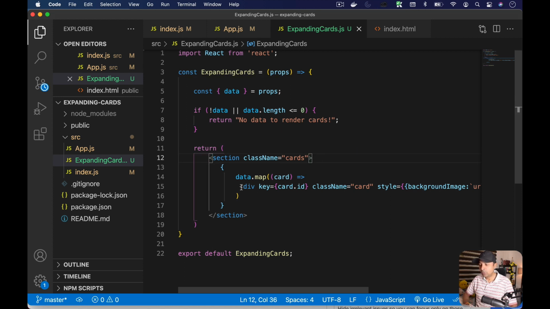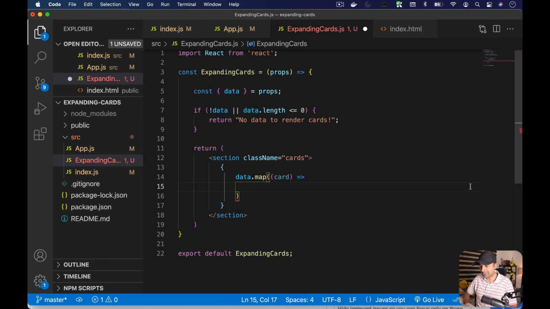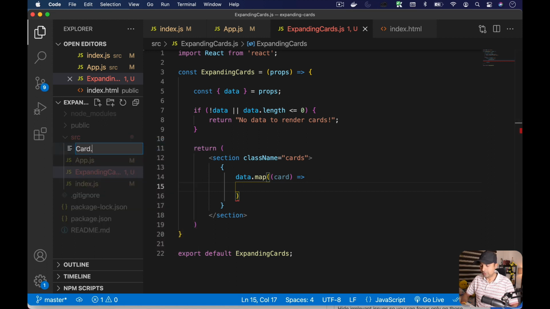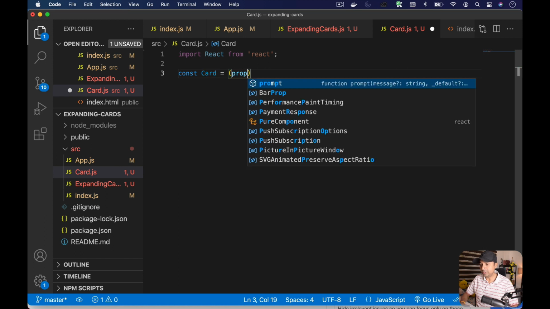Welcome back. Now let's move this div and let's create a separate component. I'm going to take all of this HTML structure from here, I mean, that's this div part, and I'm going to create a new component called card.js. So expanding card is going to have different cards. So I'm going to create a card.js, and again we need to import React from React, and I'm going to create a new component called Card, and that card is definitely going to get some props.